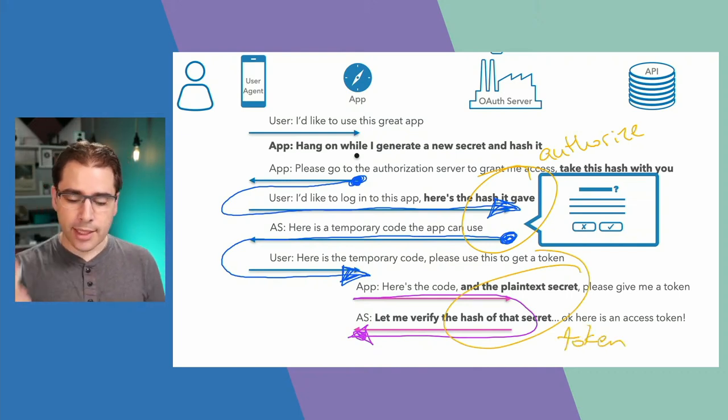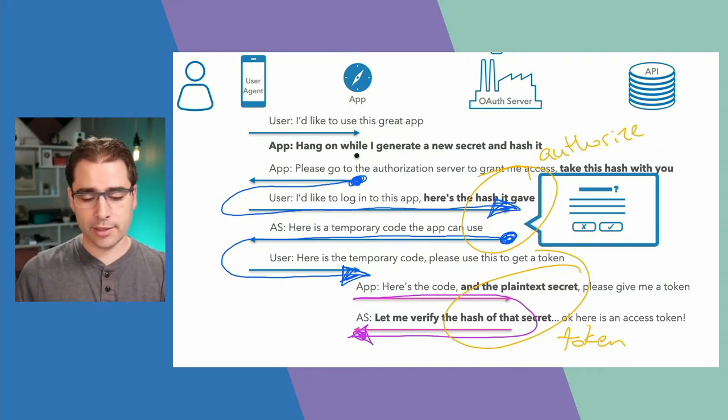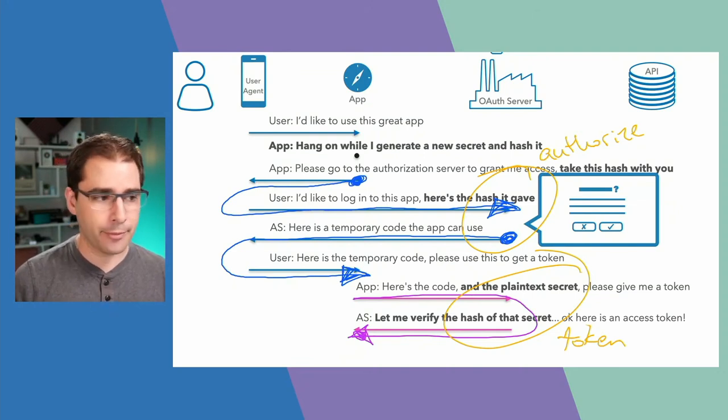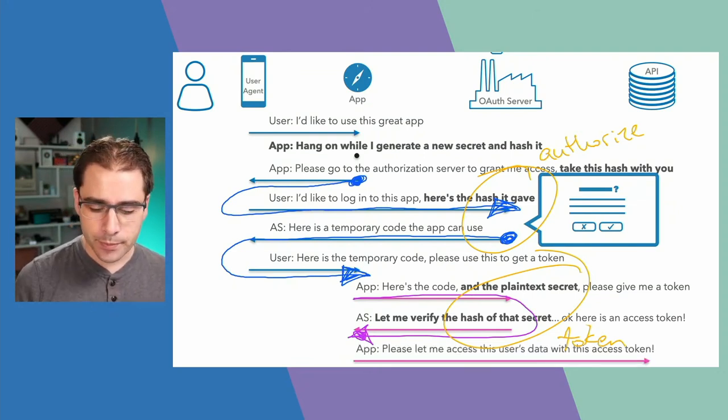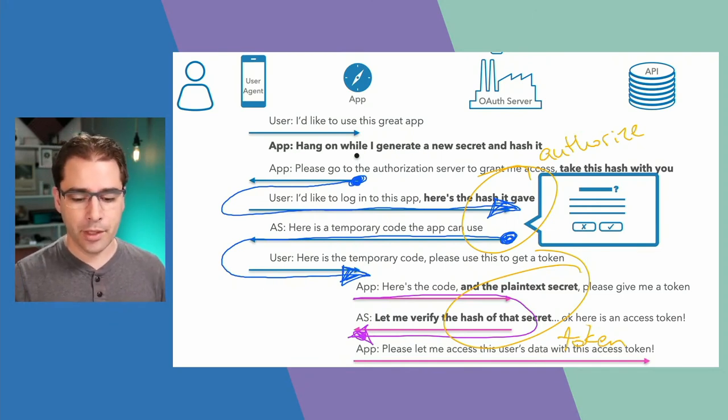So what it does is it lets the OAuth server know that the same piece of software made the request, started the request to the authorization endpoint, and is the same one talking to the token endpoint. And now the app has the access token. And the flow is done, and we can move on, and the app can go and use the API.